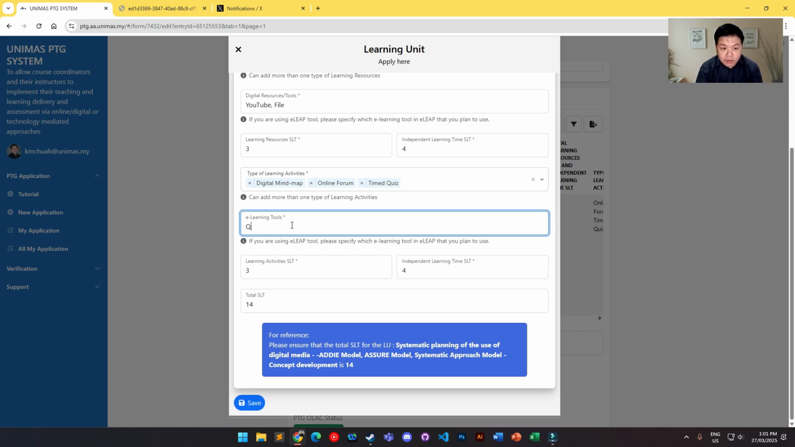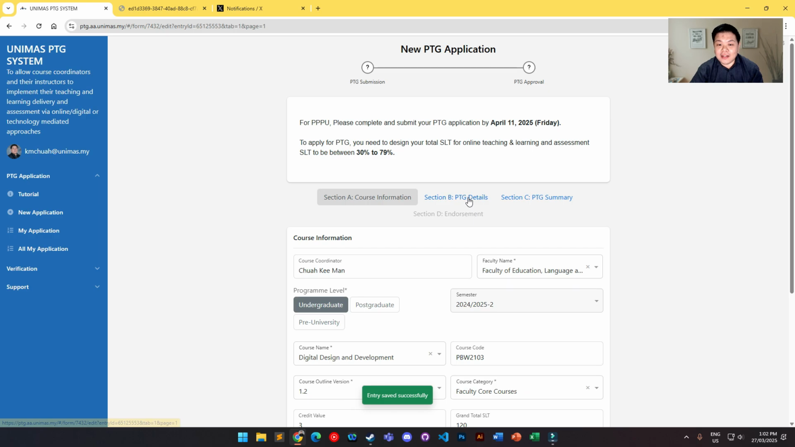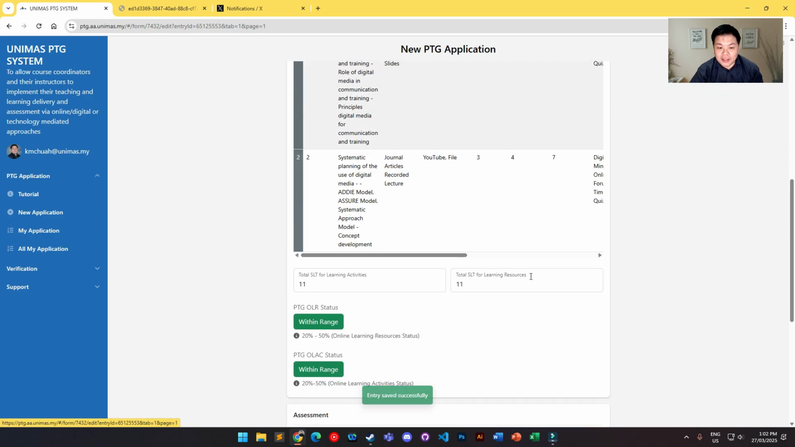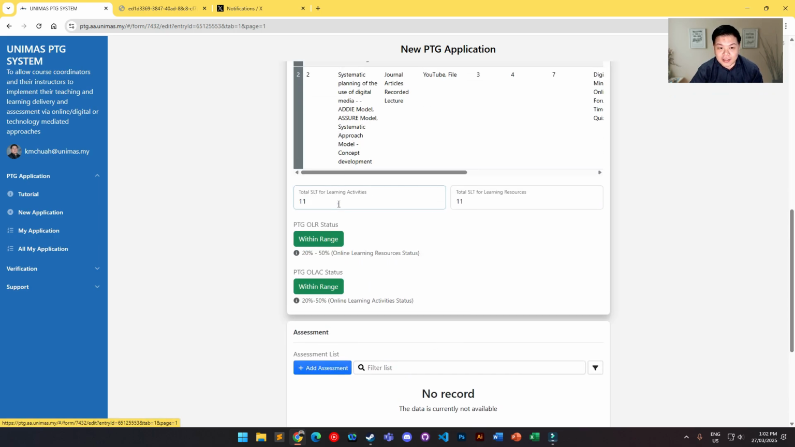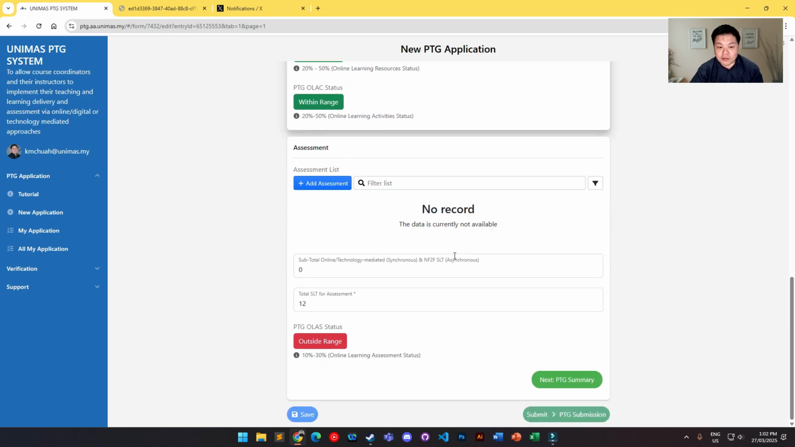I will be using a quiz, I will be using a mind map on eLib, maybe I will also use FigJam, or I will also use quizzes, maybe, depending on your planning. All right, so I have the PTG part already and all that, and you can see my teaching and learning part is within range, but I need to fill in the course outline, the assessment.